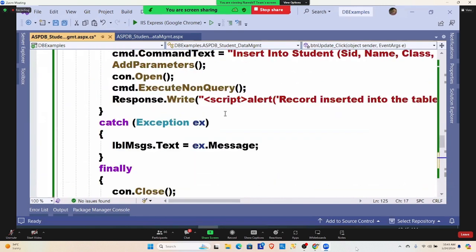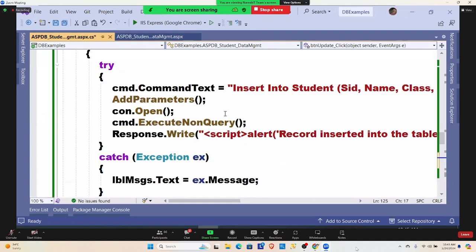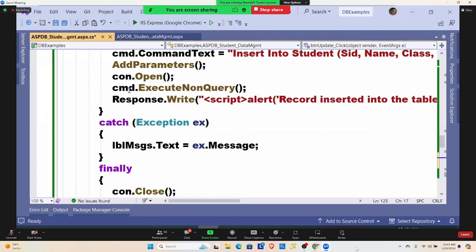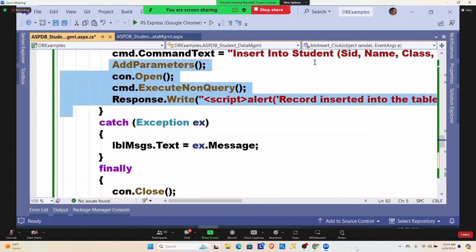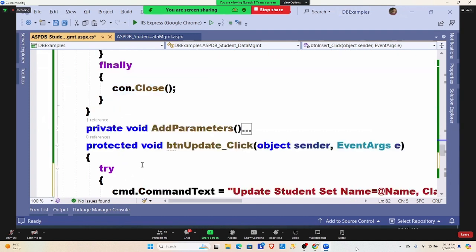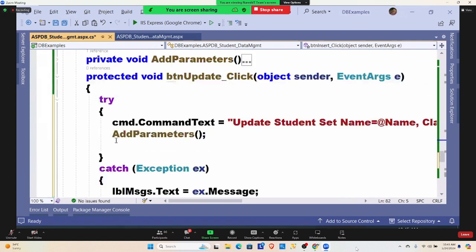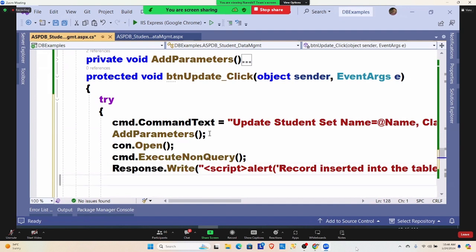I can copy paste this code as it is. What will change? Only the statement will change. The remaining code will be the same. I can bring it up and straight away paste it here, just changing the alert message here, that's all.